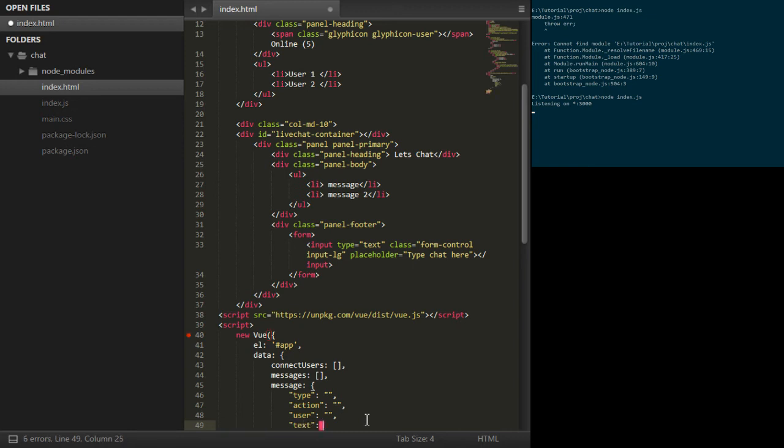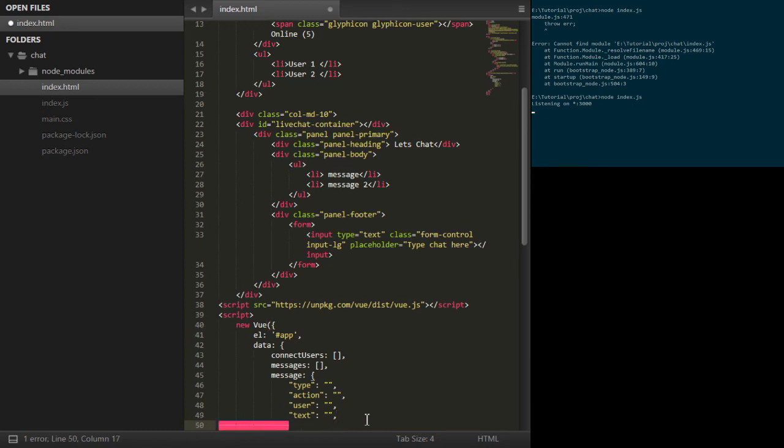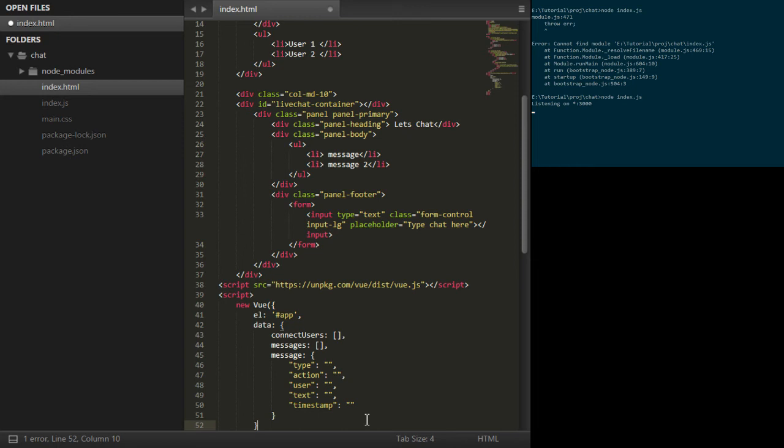And then maybe I need another property called our typing. So this is going to be a list of all the users that are typing, because remember, we're going to be implementing that feature as well, that it will show who's typing. Okay, so we're going to do our typing, and it's blank.